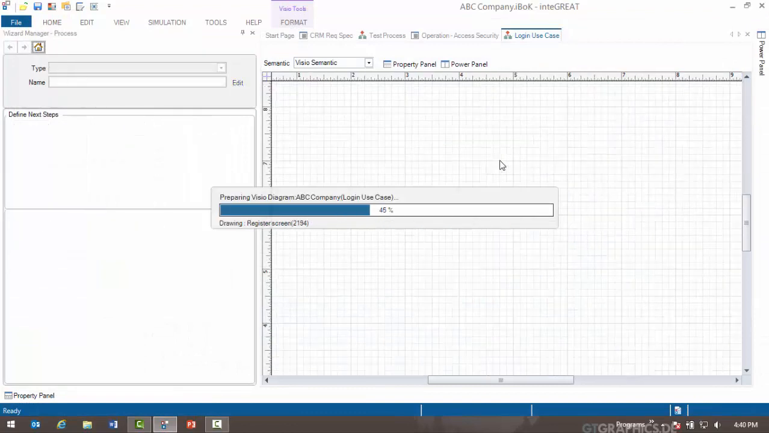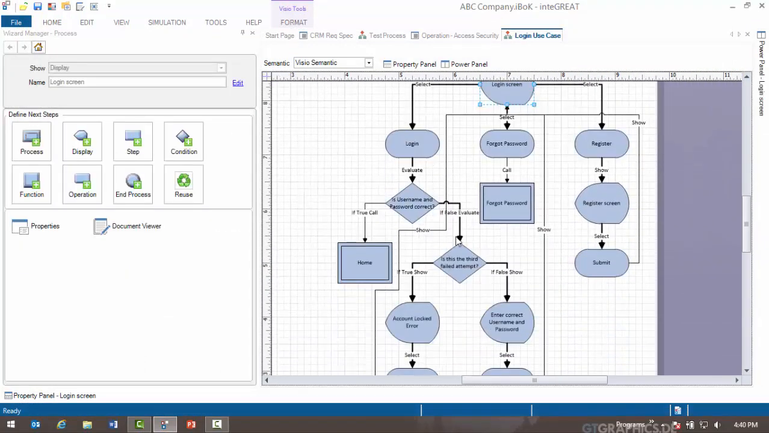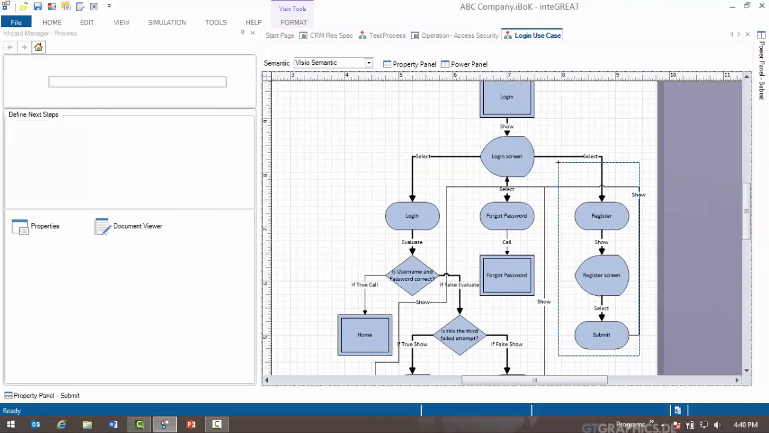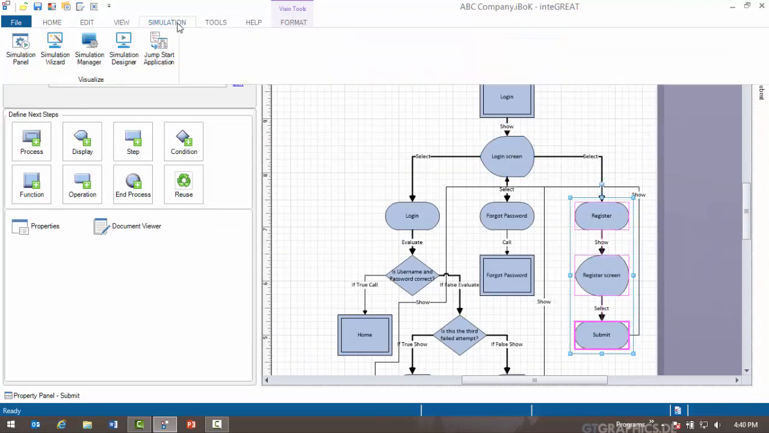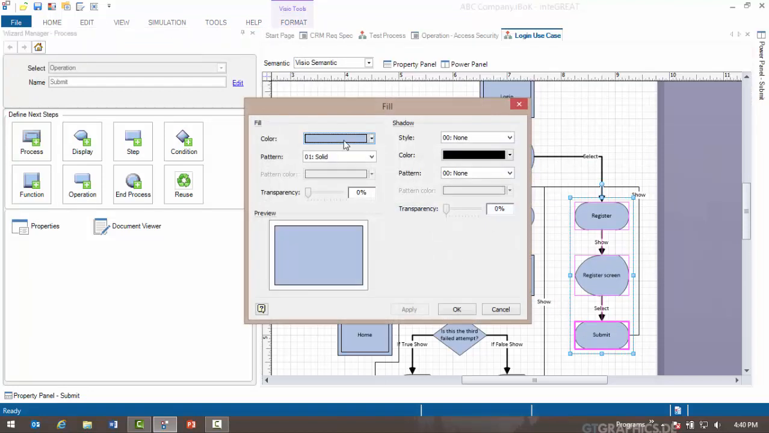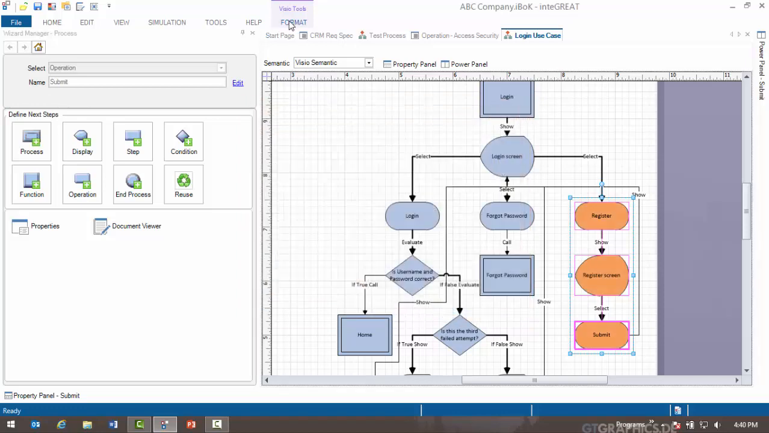Now that we have built out the registration path, so this is the path I just created brand new, let's go and give it orange color. So that's the path we just built.